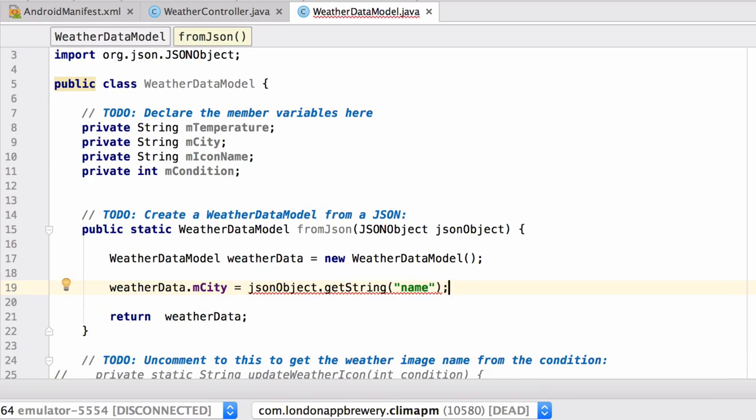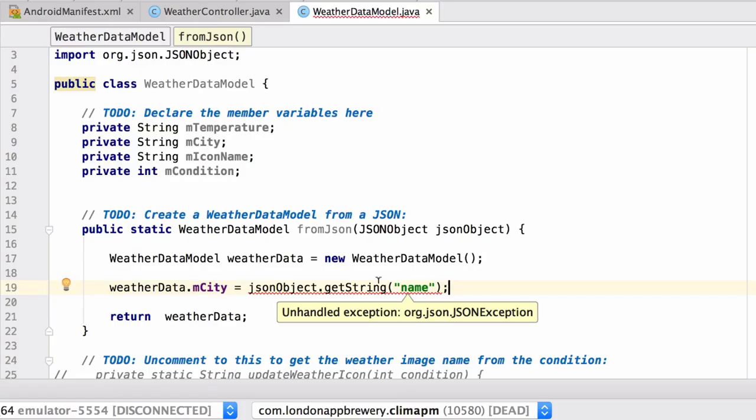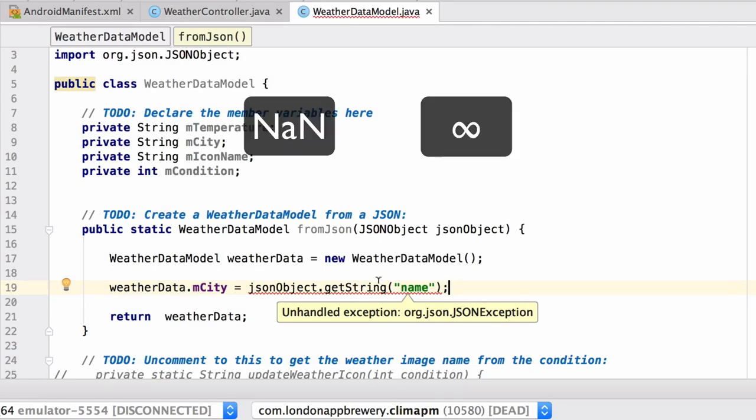However, Android Studio is complaining again. The reason this time is that there's an unhandled exception. What does that mean? Well, it turns out that unpacking JSONs is risky business. We might encounter an error or exception. To be specific, the kind of error we might encounter is a JSON exception. A JSON exception can occur if OpenWeatherMap sends us a malformed JSON or if the JSON contains unsupported numeric values, like NaNs, not a number, or infinities.